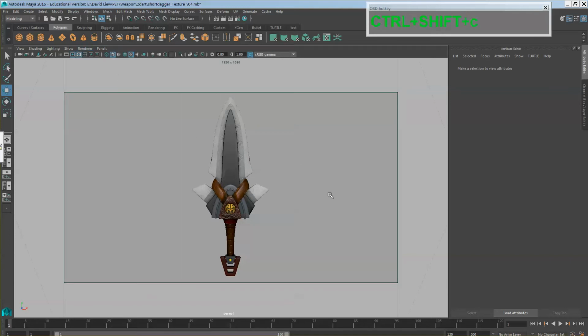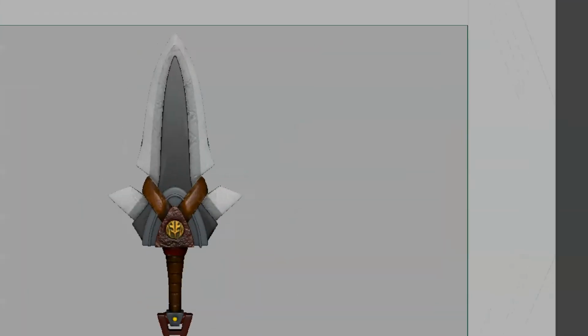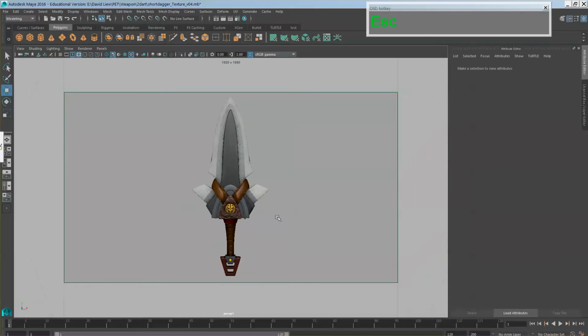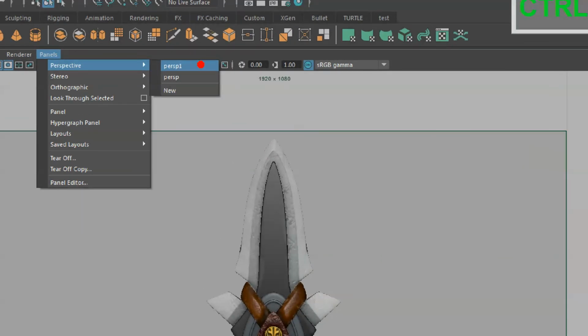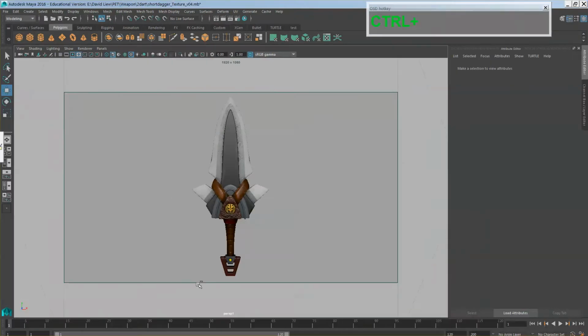And press Shift Control C. What Shift Control C does for you is that it will create a camera based on this viewport, based on this current view. So I repeat again, Shift Control C. Now you will have a new perspective after you press Shift Control C. Perspective 1. This is your current camera.